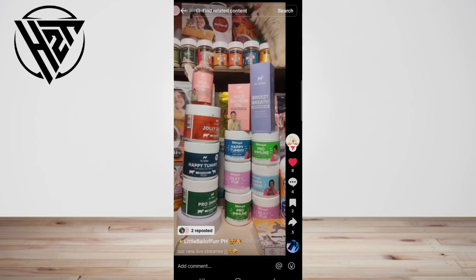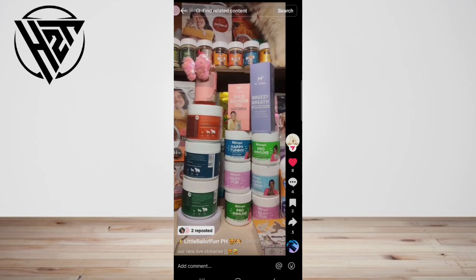Although the term is the same as on Instagram, reposting on TikTok has some differences from other social networks.